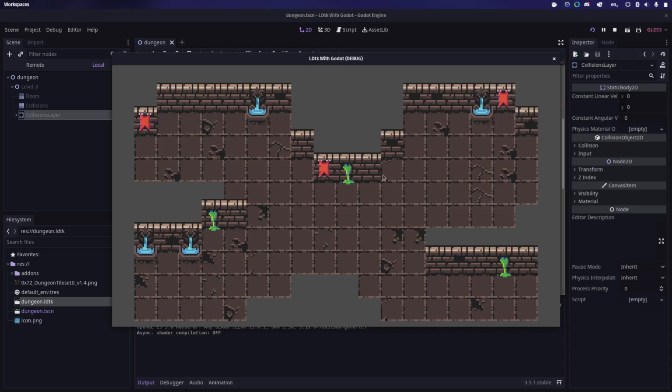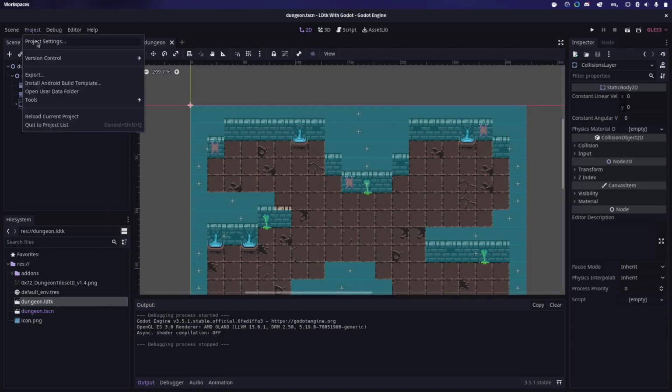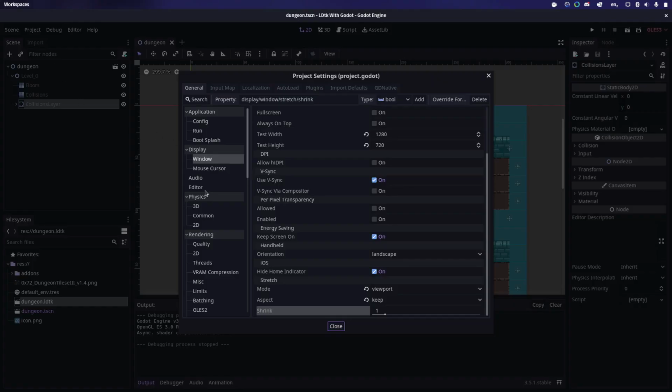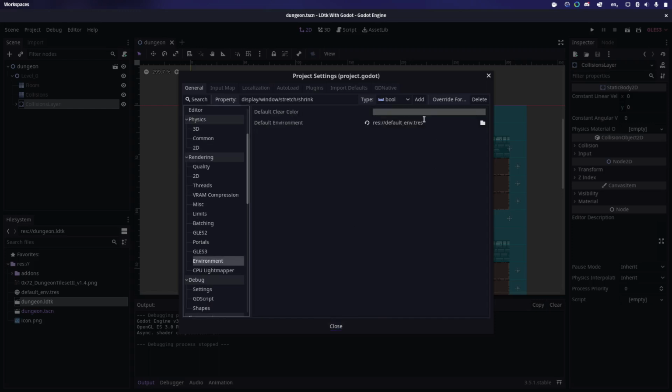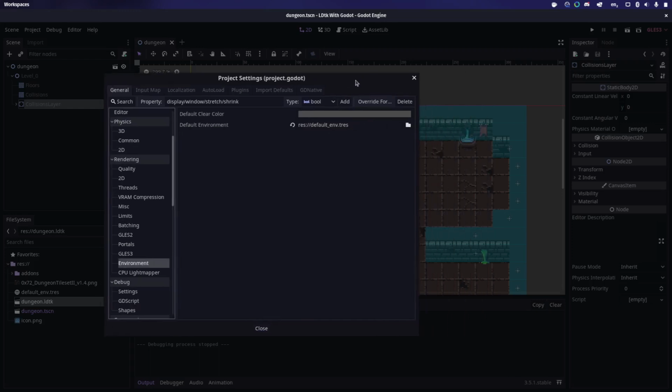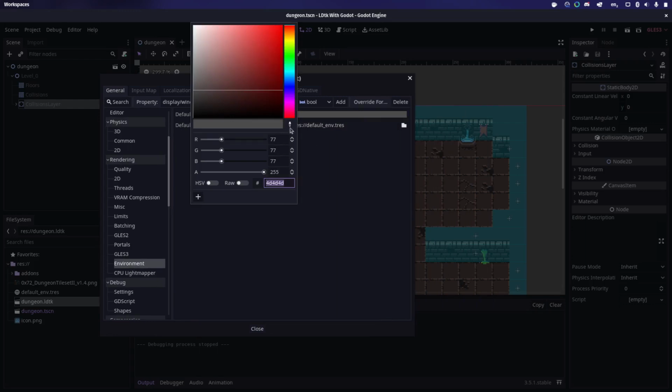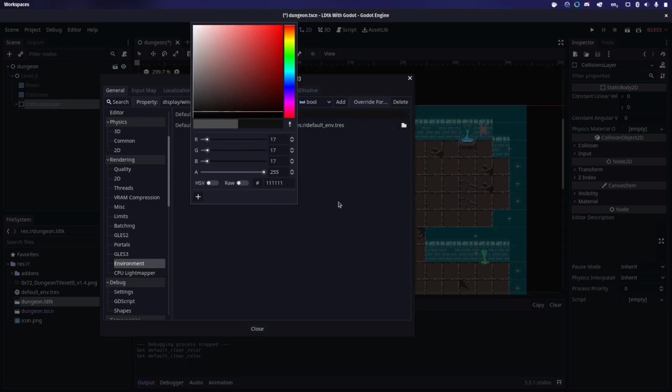One thing I'm going to suggest that you change is the background colour being the default grey looks a bit naff. So what we're going to do is we're going to set it to be the dark colour on the tiles. So to do that, we go into project and project settings. We go to general, rendering, environment, and we change our default clear colour. I'm just going to use the picker, and I'm going to select the sort of dark colour within the tile itself.